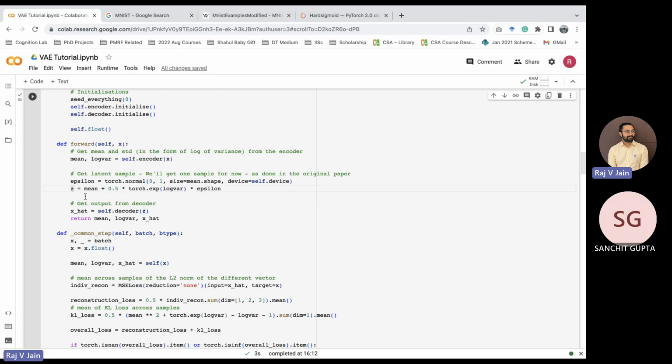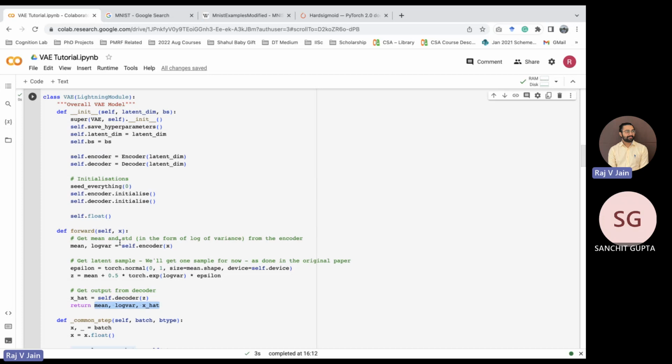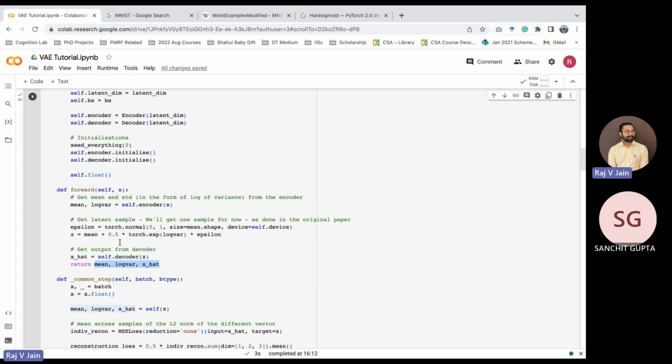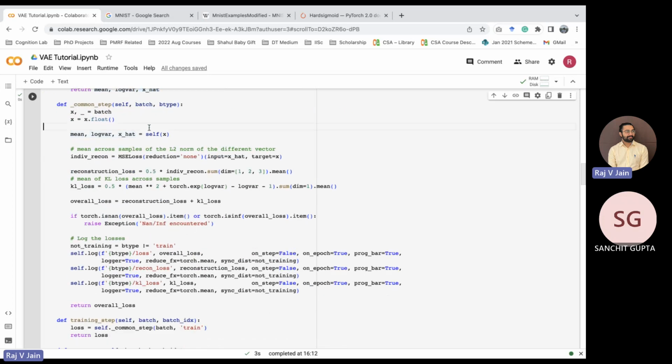So we get the latent in this way, and we then pass the latent to the decoder to get one value, that is x hat, the reconstructed output, right? And we then pass all of these values outside of this particular model so as to be used in computing the loss and stuff. So now we'll look at the loss calculation.